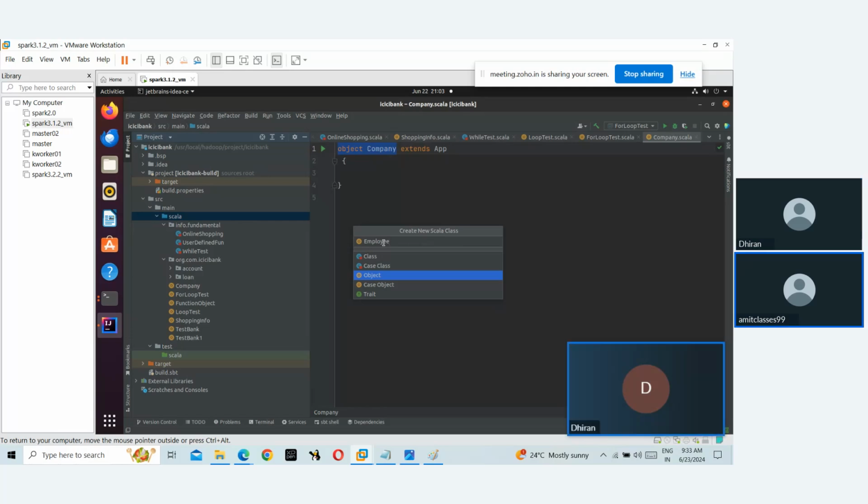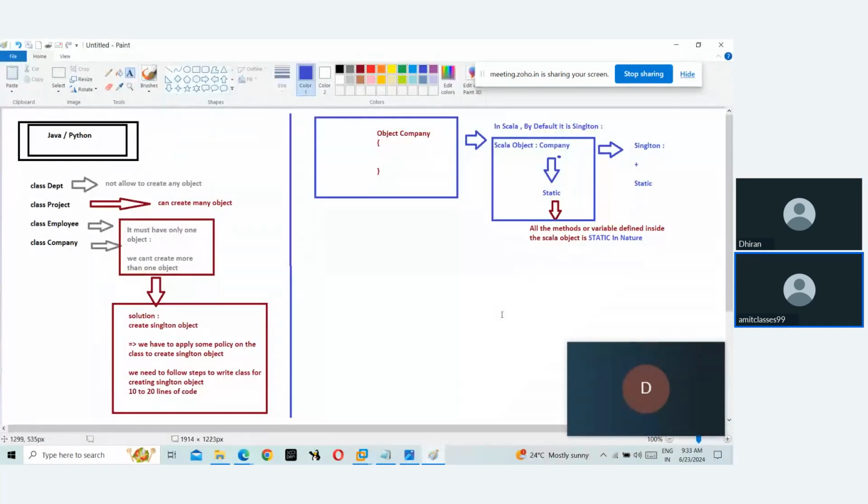Yes. Okay. Now what I'm trying to say here is that all the functions and methods, and whatever variables we are declaring inside any Scala object, all the methods or variables defined inside are static in nature, correct? Yeah. By default static. We are not giving any static keyword. Okay. Now let's understand this part.